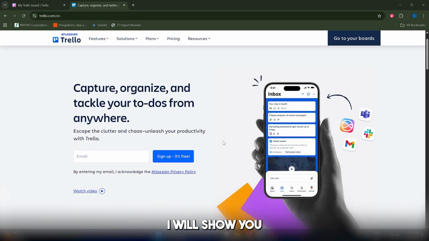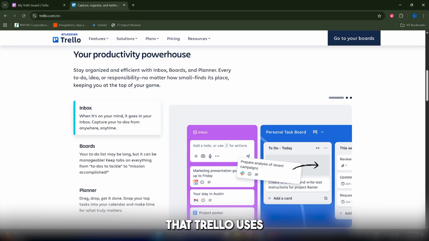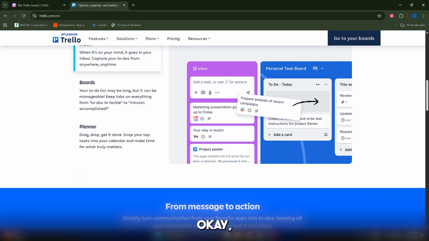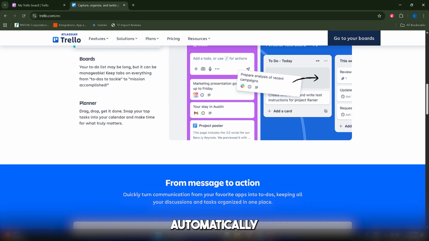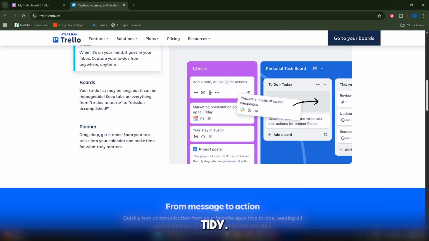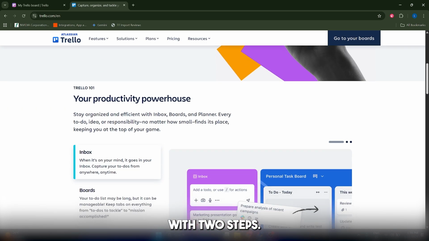In this tutorial I will show you how to automate a Trello content calendar using Butler. This is basically the tool that Trello uses in order to automate certain things, okay? You're going to be able to assign authors automatically, add checklists, notify Slack when something's published, and keep your board tidy. So yeah guys, just follow what I'm doing and try to copy the steps.